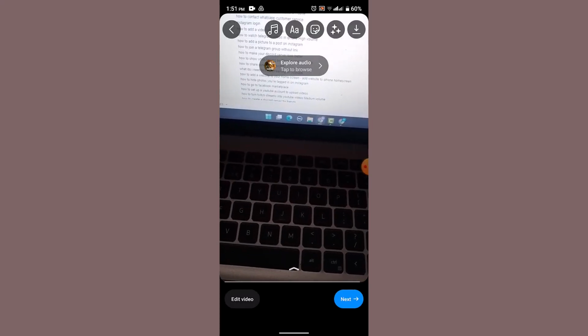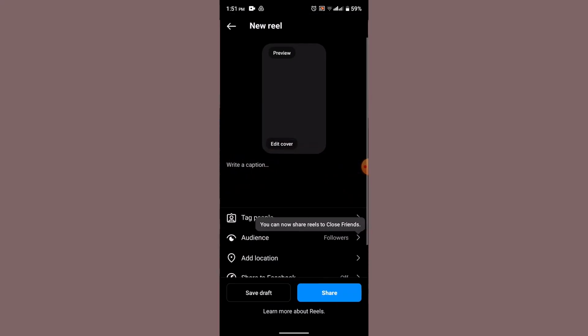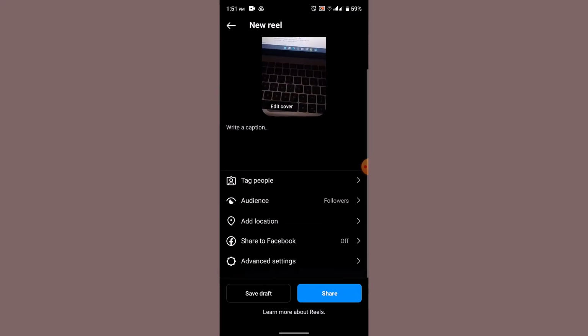If you're sure about posting the particular reel, tap the next button. As soon as you do that, you'll be able to see the page where you can go ahead and add captions. You can also tag people, audience, add location, share to your Facebook, whatever you want to do. So tap the share button, and that's how you can make Instagram reels.